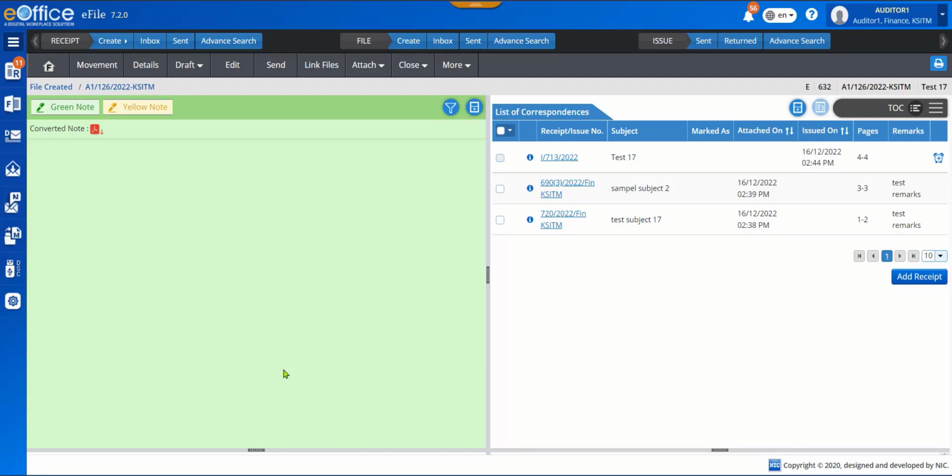Later on, whenever we wish to convert the physical file to electronic file, you can do in the manner that we have just seen. After that, we can move the file, just like any other electronic file.